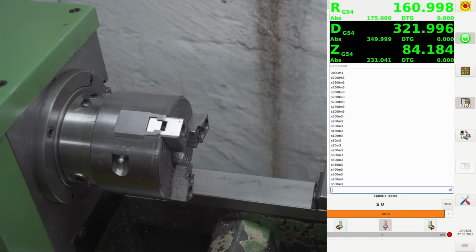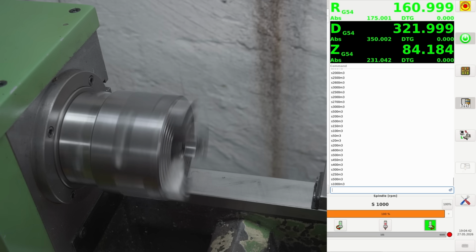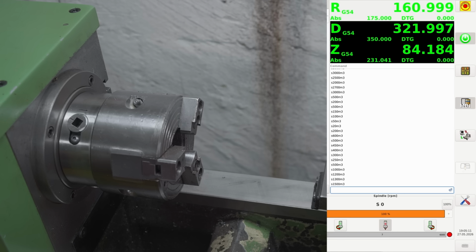Let's do a switch back to high gear, just to make sure that switching is normal. Okay, so if that's all working reasonably well, let's now try a facing cut to see what happens when you're doing constant surface speed.